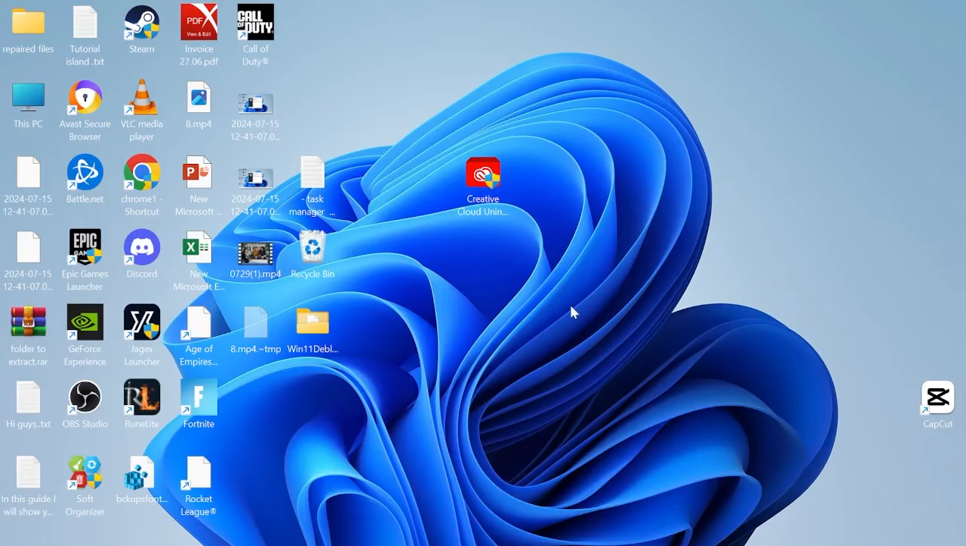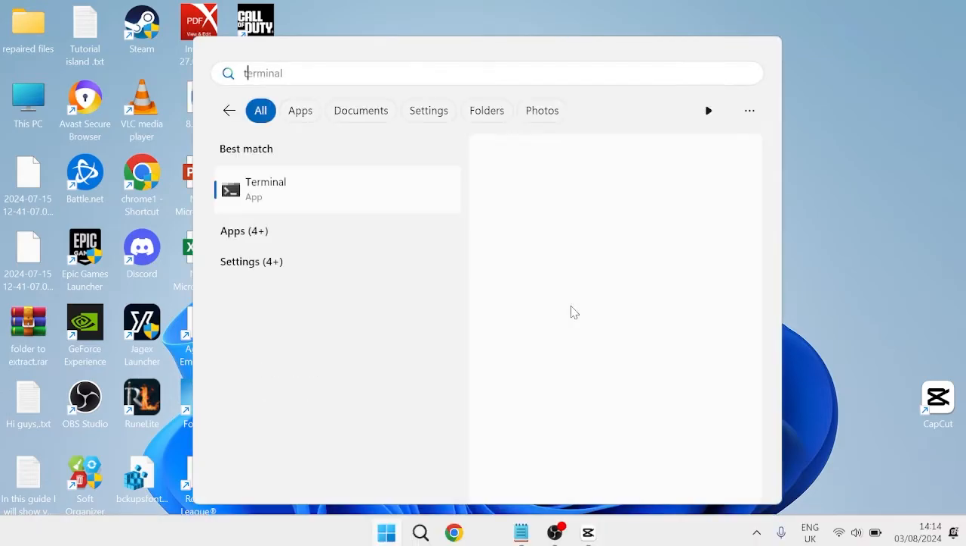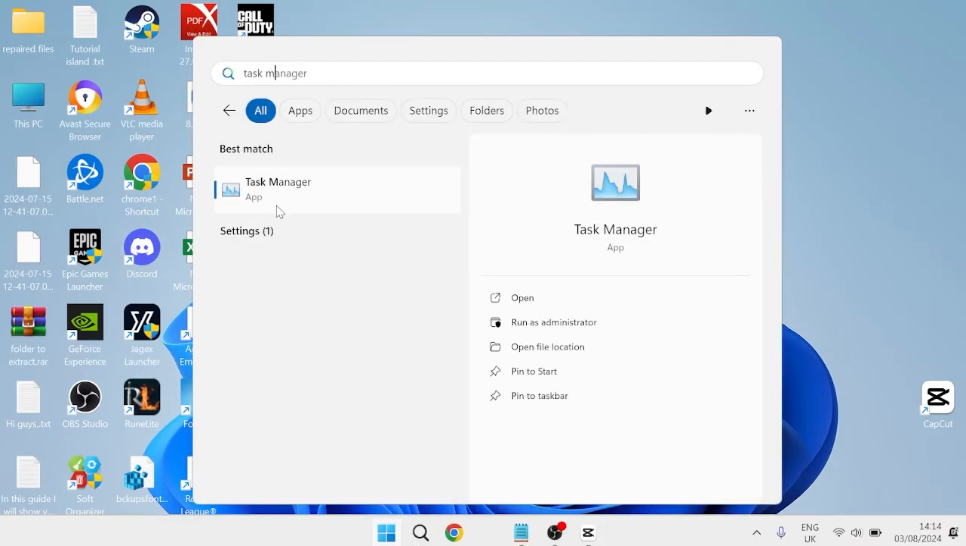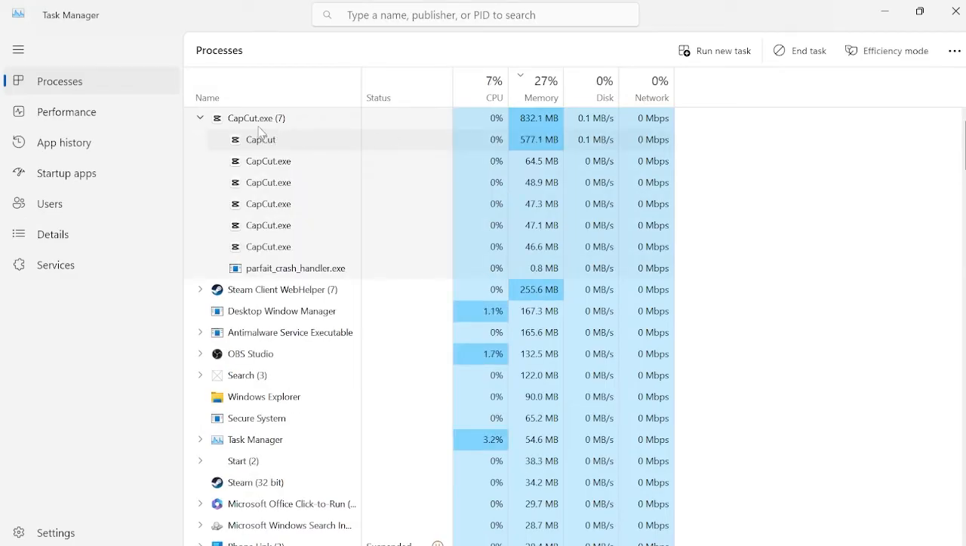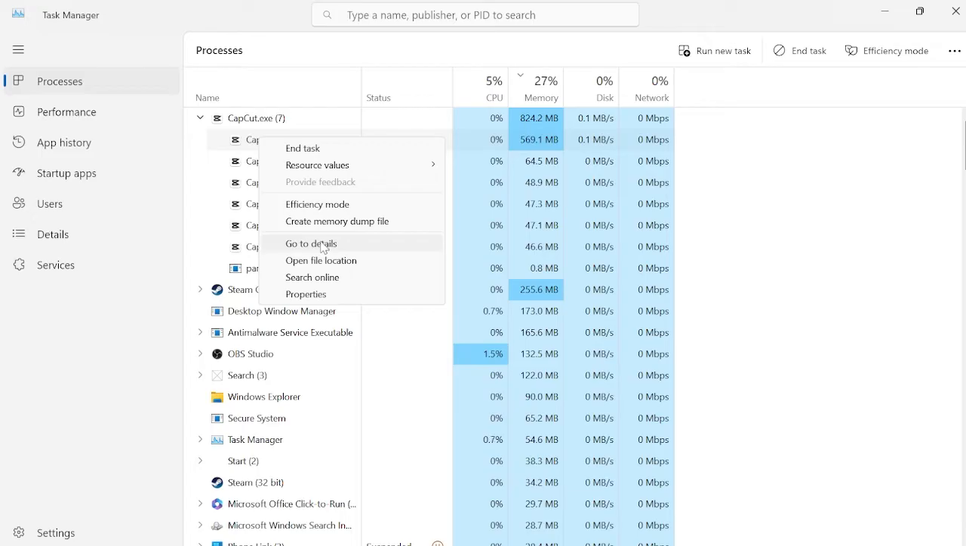And then you need to come over to your computer's start bar, search for Task Manager, and then head over to the Task Manager window. Inside of this list of processes, we need to find the CapCut application, and we're just going to select this drop down here, and you need to find this CapCut one at the top, and we're going to right click on this and select go to details.